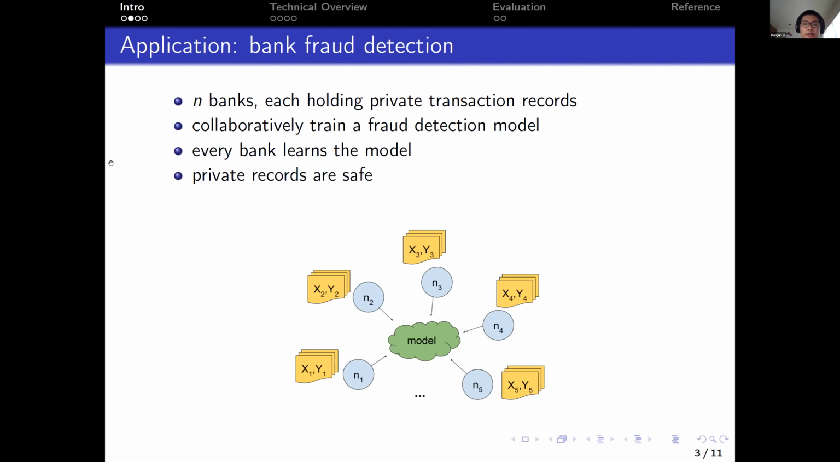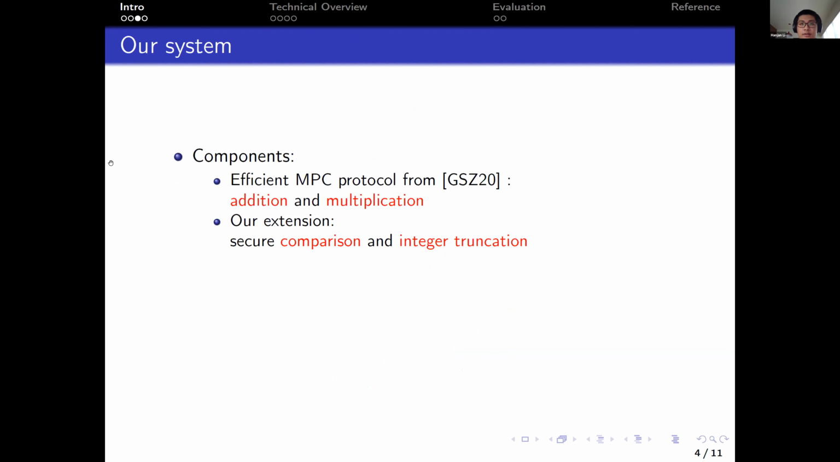A typical application is bank fraud detection, where n banks, each holding private transaction records, want to collaboratively train a fraud detection model. Every bank will learn the model, but wants to keep their private records safe. Our system is built on top of an efficient MPC protocol from GSD20, which supports only addition and multiplication of field elements. We extend it to also support integer truncation so that we can do fixed point arithmetic without overflow, and also secure comparison. We maintain the original security guarantee of GSD20. It's maliciously secure in the honest majority setting, and it's security with abort.